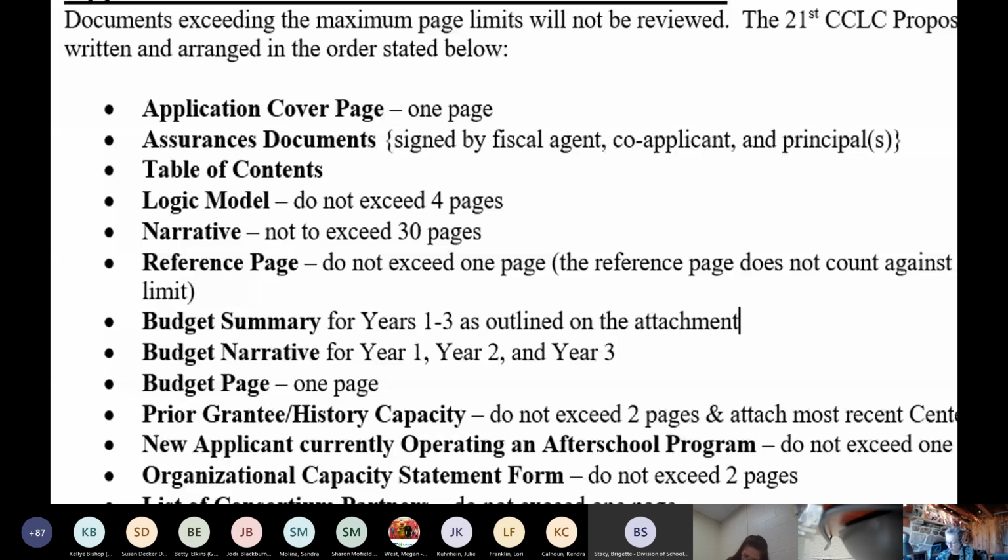Page 64 is the prior grantee history. This is for continuation and expansion grants that build on a continuation. So if you have a grant right now or you've had one in the past, this is your page, page 64.